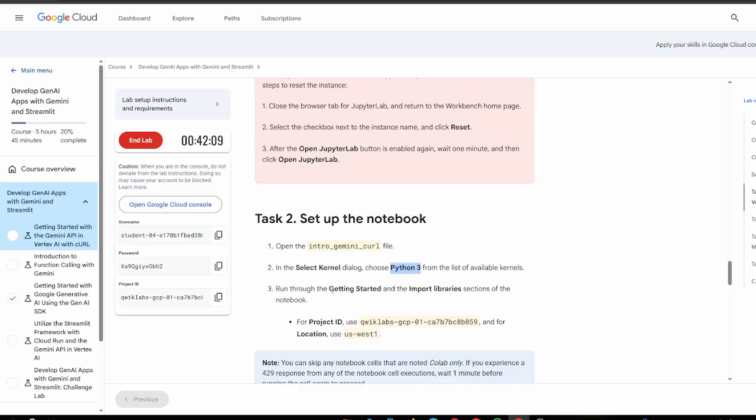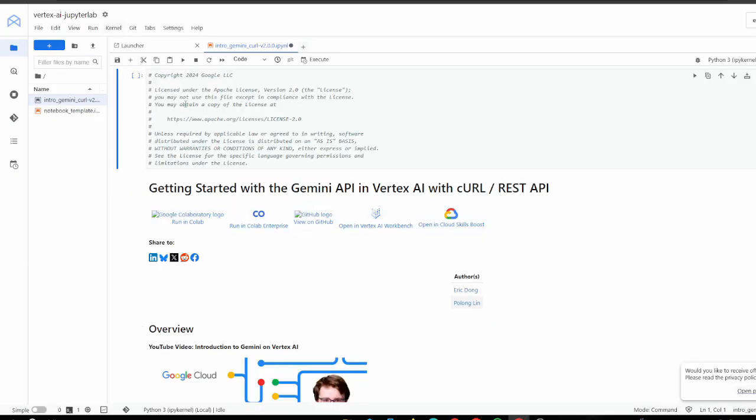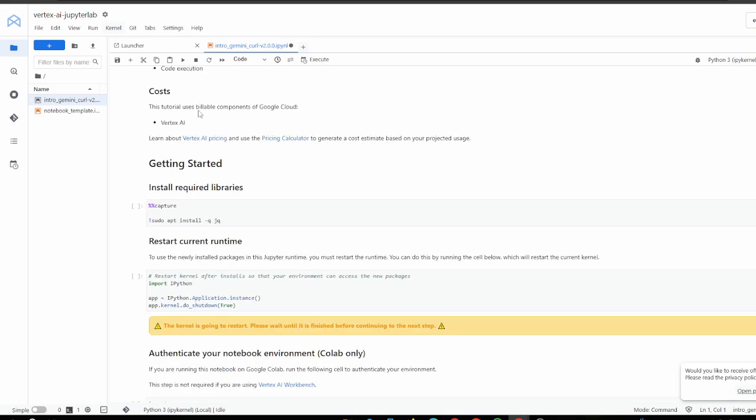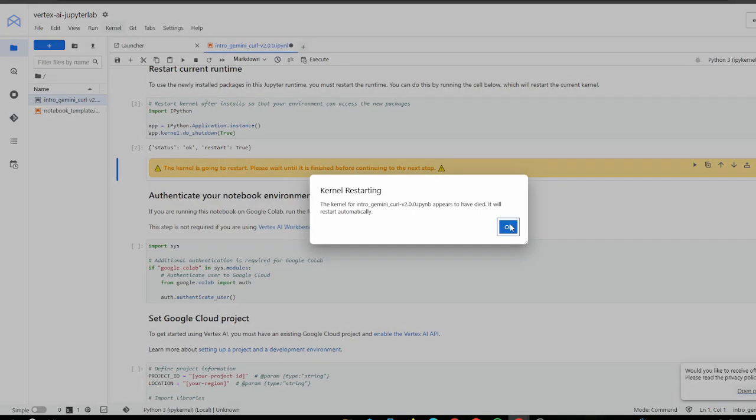And then go through the first step, importing the libraries. For project ID use this, and for location use the location given to you. Alright, where is the import? Okay, here we are going to import. You can just press Shift Enter. Alright, it's imported. Then we are going to restart our current runtime. Alright, click on OK.